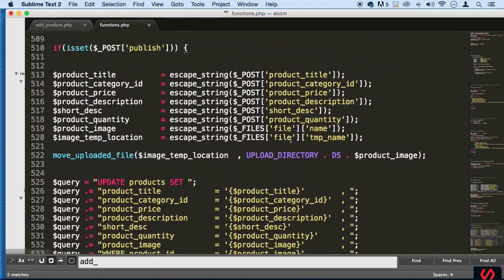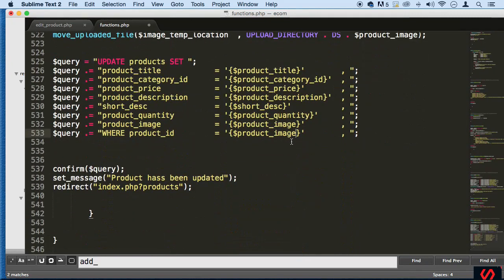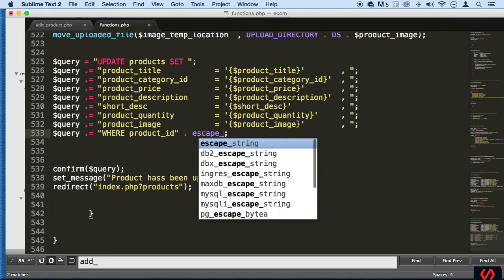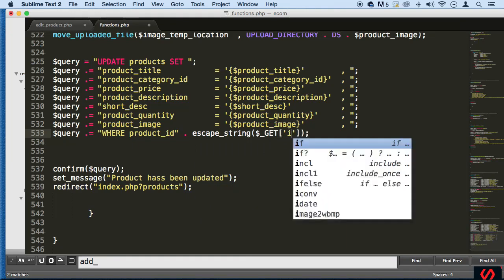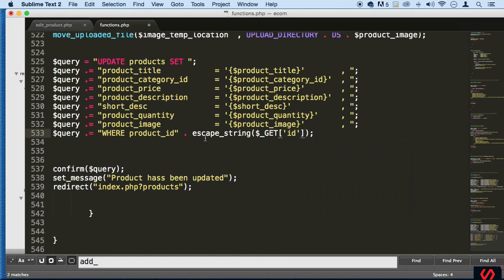Where are we getting this ID from? Do you remember? I'll give you some hints. It's coming from the address bar on top in the URL. Escape string like that, and get ID. Then we'll take the comma out of that one. We don't need a comma on the last one, so make sure you don't make that mistake.